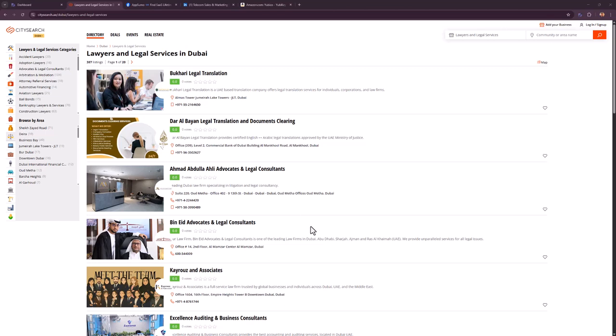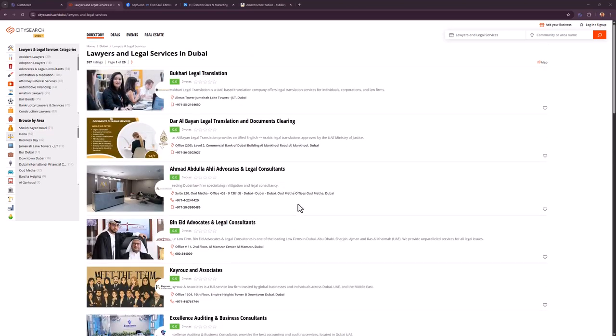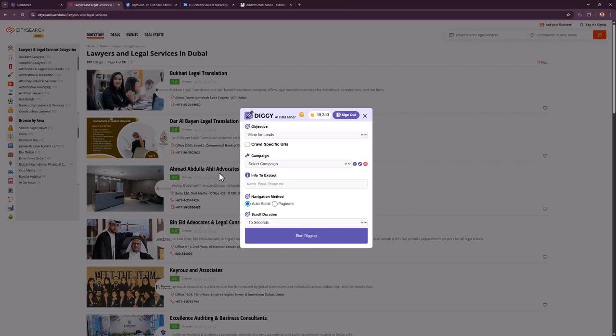Now, a regular scraper would not be able to scrape this website because it would need to be trained on this site structure. Somebody would actually need to sit down and code it to scrape this particular site. Only then would it be able to scrape it. Well, not DiggyMiner. You start DiggyMiner by clicking on the icon in the toolbar. This is the extension, and then you select what kind of information you are looking for.